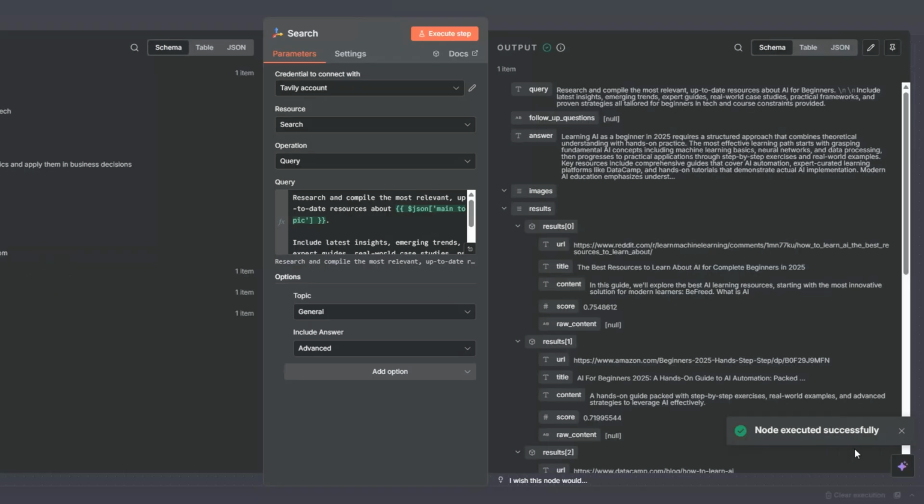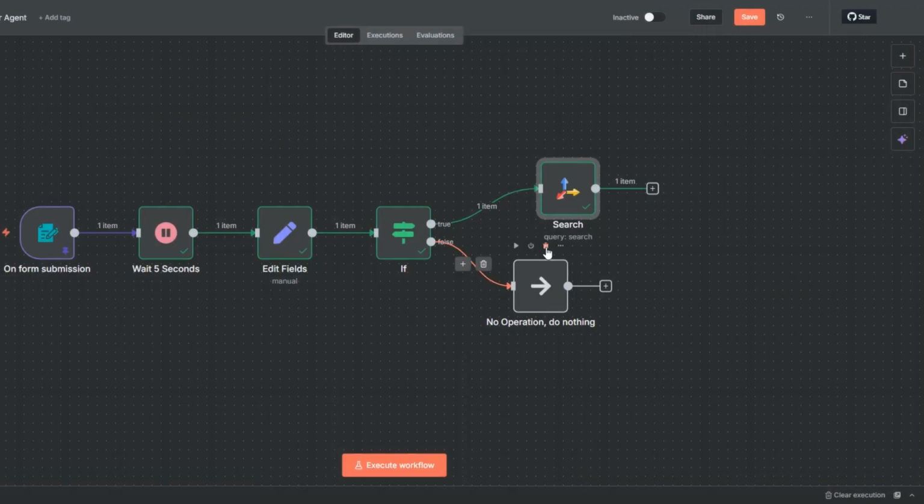You can see our node was executed successfully. So this was our query, and this is a summary that we generated using Tavily. So this is a summary of the research that we conducted here in Tavily. So this is a summary about our topic. So we're going to use this summary to generate an outline for our course right here. To generate the outline for the course, we're going to use AI.